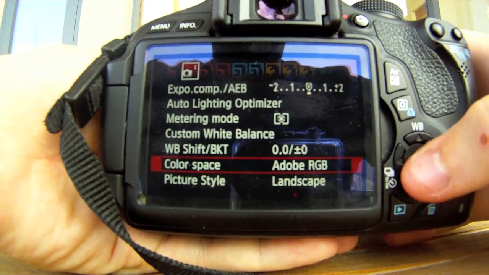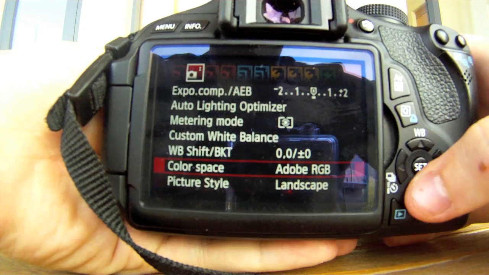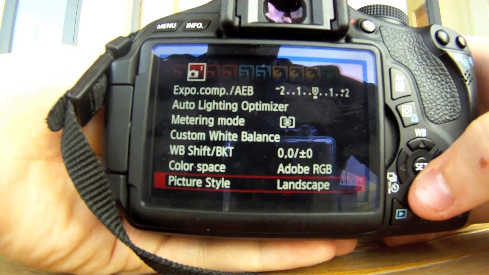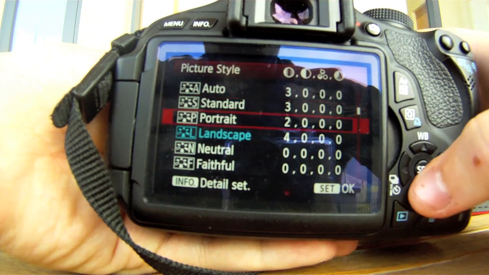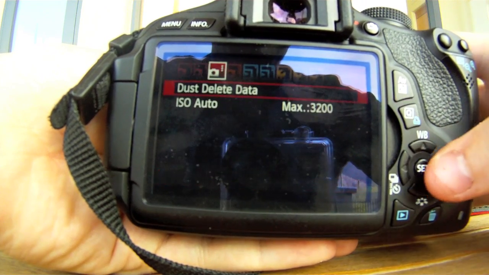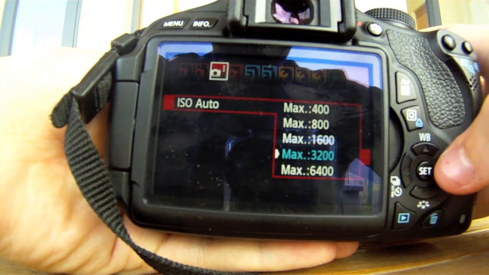For your color space you always want to have Adobe RGB, not sRGB. That has a lot fewer colors than Adobe. Picture style is what you use if you're going to be shooting JPEG. You have a lot of choices, of course. For nature I just shoot landscape. Next one here you got your ISO that you can choose from.